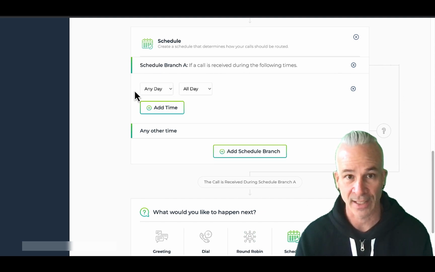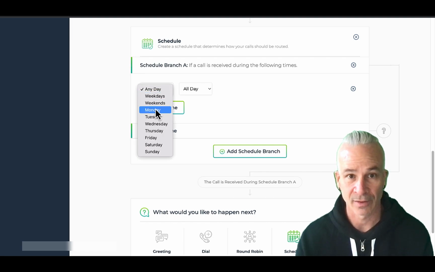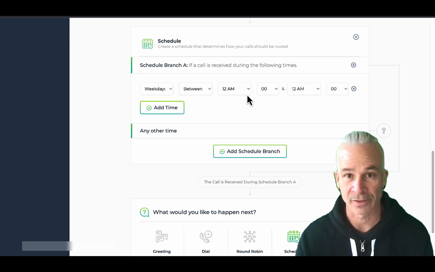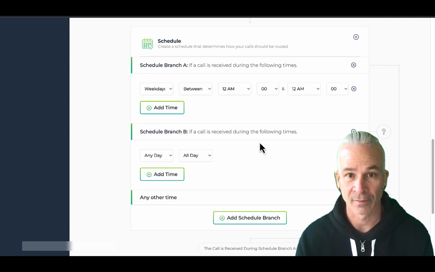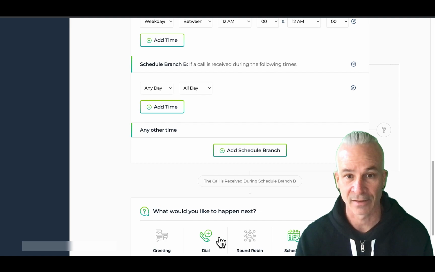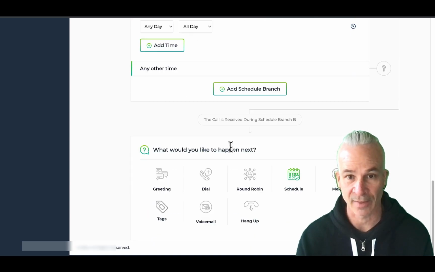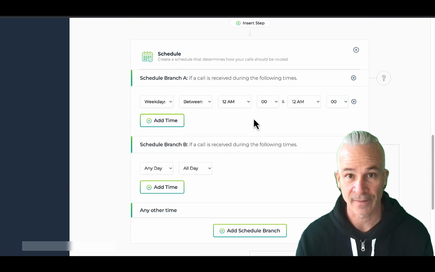So branch A, let's say it's any day, or let's say weekdays between specific hours, say 8 a.m. and 6 p.m., it would go and dial this number. And then if I added branch B, then I would select it, and then I would go down and select a round robin and say at night dial these 3 numbers at this weighted average or something like that. So you could set it up as intricately as you would like.